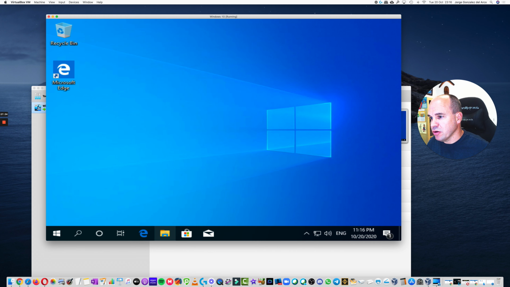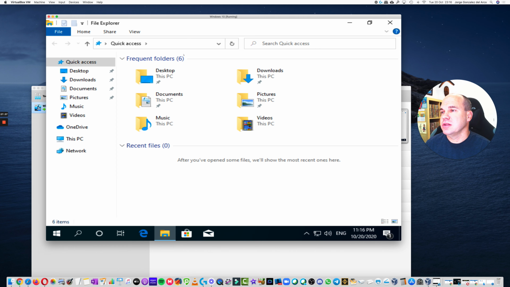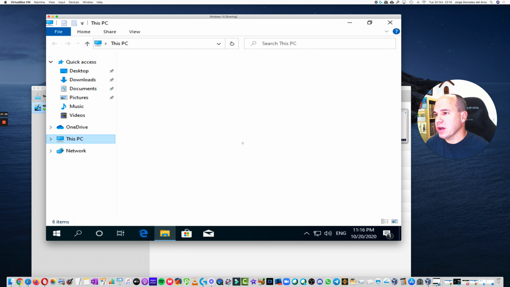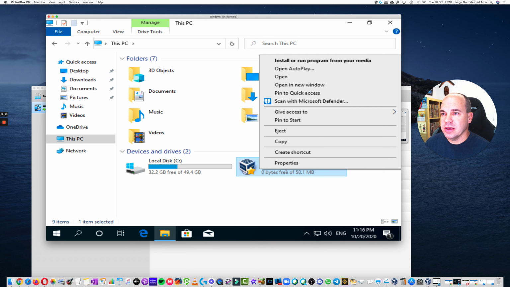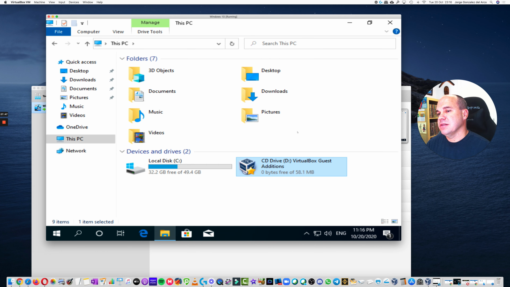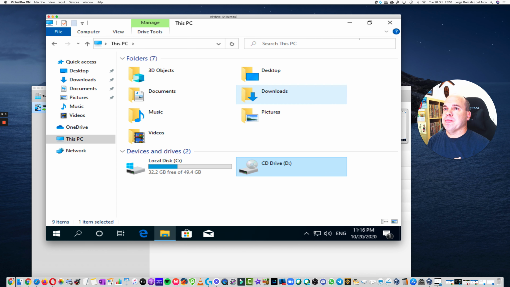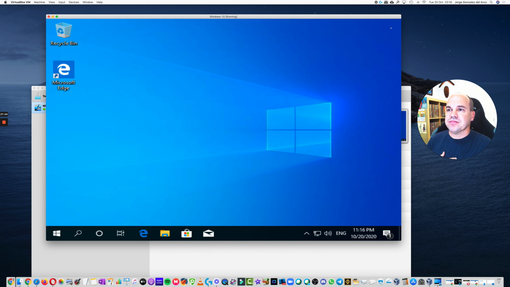Okay, the thing we have to do is to eject this CD that we have inserted. It's here, so we click on This PC, File Explorer, This PC, right click and Eject. Now it's out. Perfect. Okay, maybe let's see if we have internet connection in the virtual machine.